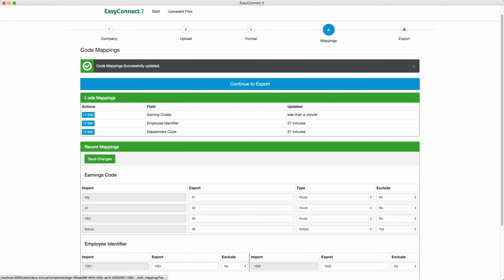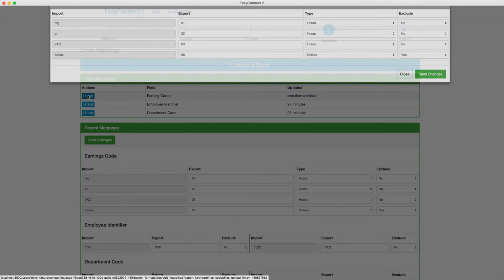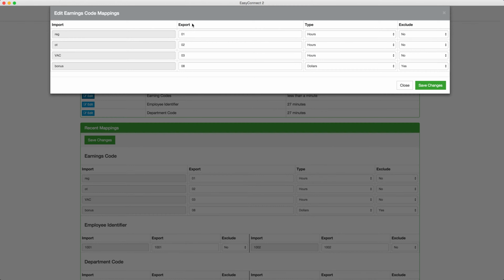You can then go into your code mappings to see a history of all the different earnings codes, employee identifier numbers, and department codes that have been uploaded in the past, and you should see the appropriate fields and the mappings and selections that you had prior.